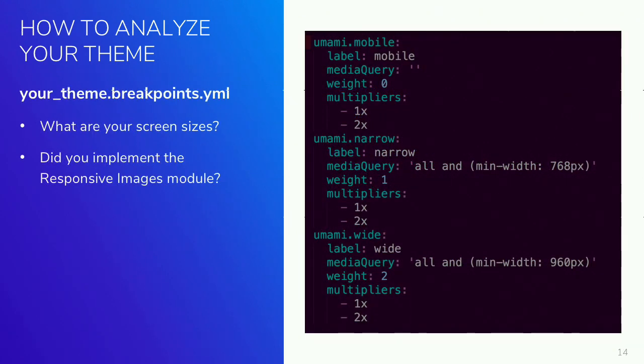The next is you might have a breakpoints.yaml file, and that's going to tell you what screen sizes you have. And if you don't have this, or you haven't implemented the responsive images module, it might be a good time to do that. Be friendly to your mobile users and serve up some smaller images.